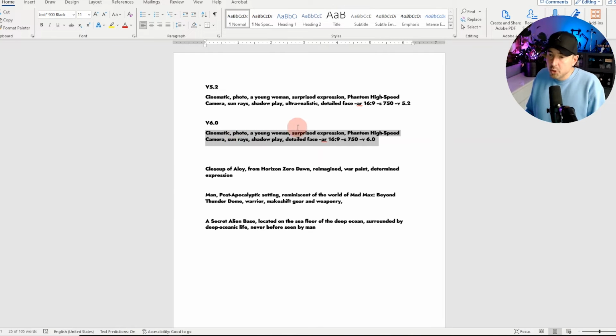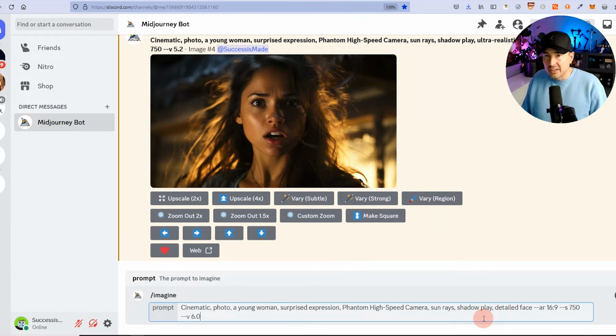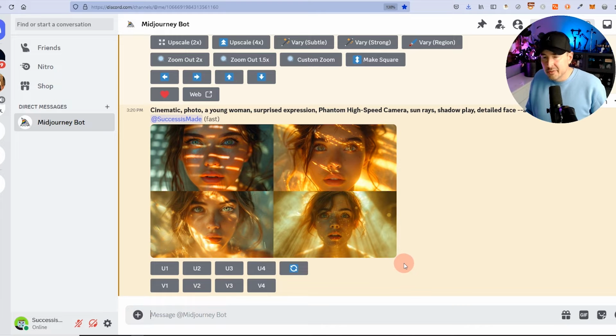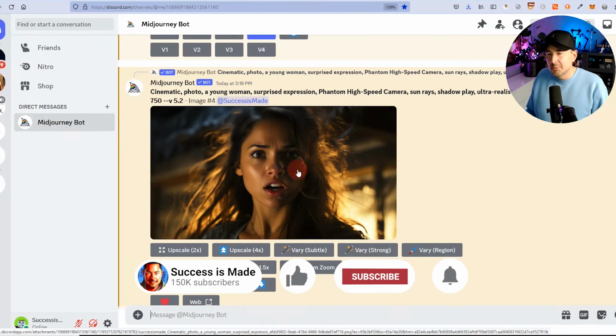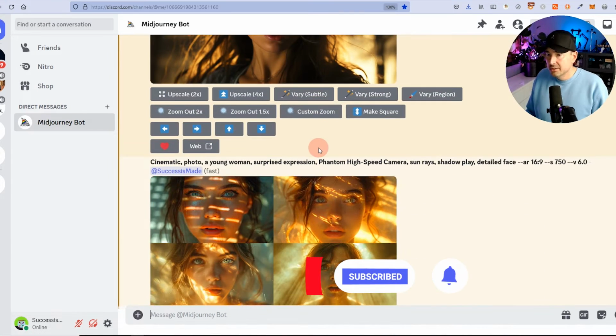Let's take the same prompt, adjust it slightly for version 6, and let's track how long it takes. V6.0, 50 seconds. And this is what V6.0 came up with. You see that there's a lot more focus on this word, sun rays, shadow play. Of course, it is here, but it's very dimly lit. It looks like there's a diffuser on her face, diffusing the light.